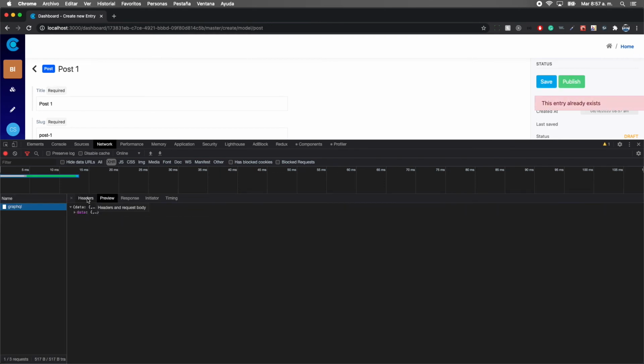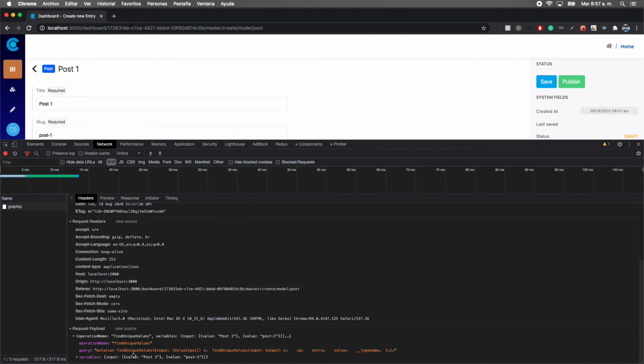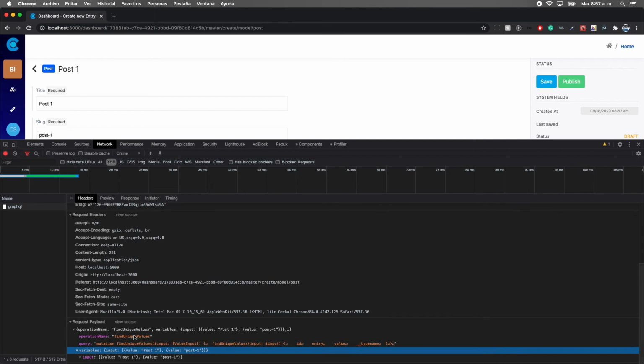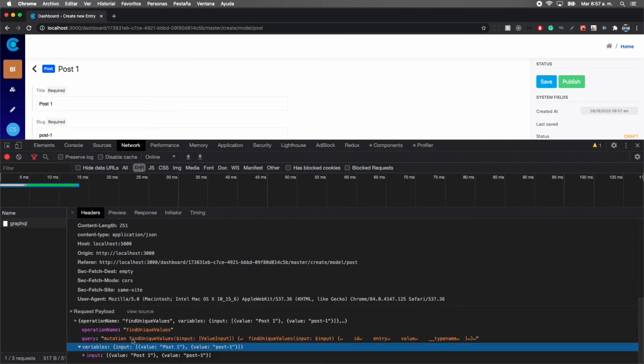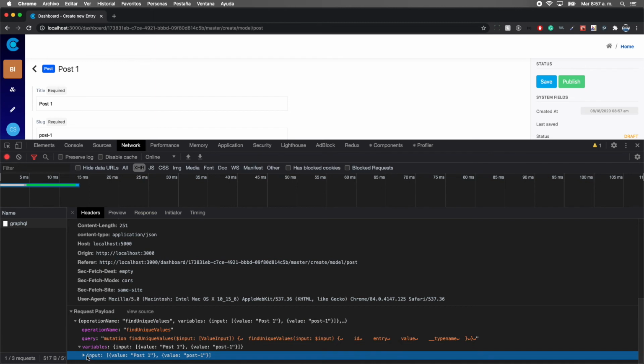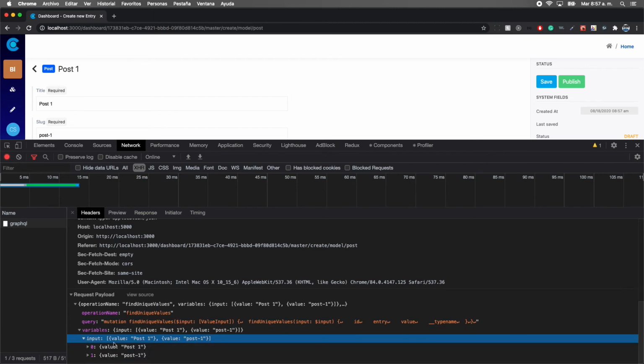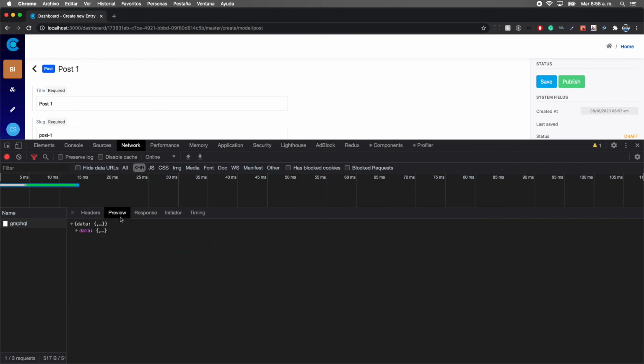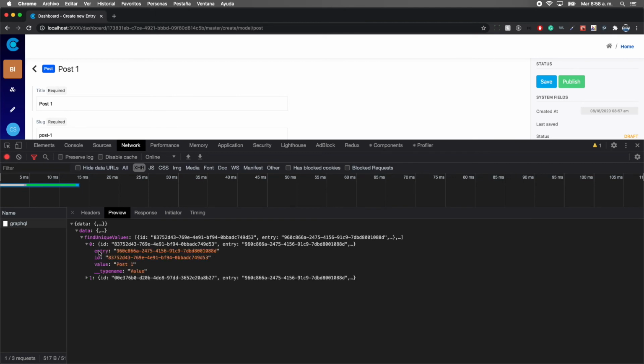So then this is the mutation, find unique values. The variables we are sending, I'm not sure if you can see this part. Let's see if I can do bigger. We are sending the values post 1 for the title and post -1 for the slug. And this is going to return the entries on the values. So basically it's saying that, okay, so the value post 1 already exists, and also the slug with this value already exists. So that's how we detect that part.